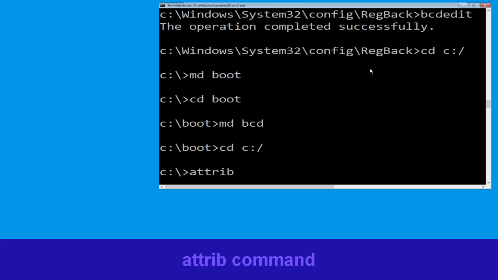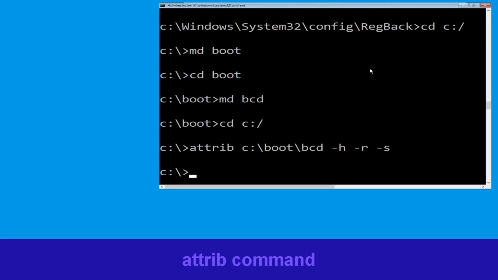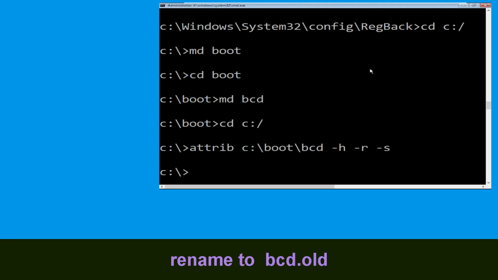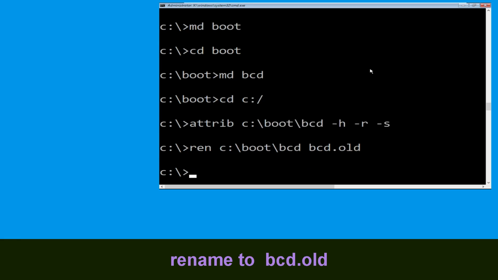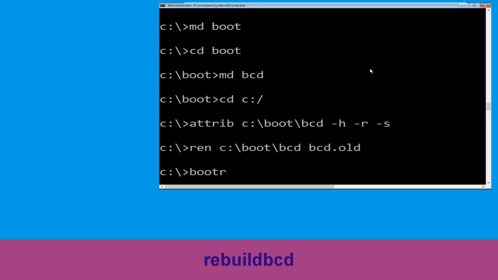Now execute this command. Type attrib c:\boot\bcd -h -r -s and simply hit enter. Type in ren c:\boot\bcd bcd.old and simply hit enter to execute this command. Type bootrec /rebuildbcd and hit enter.